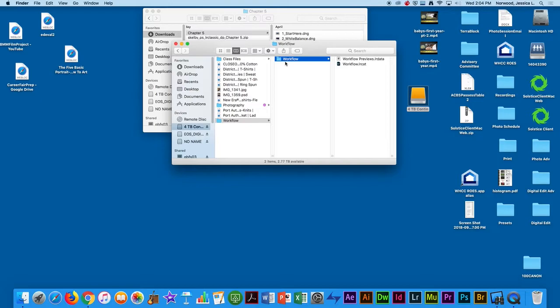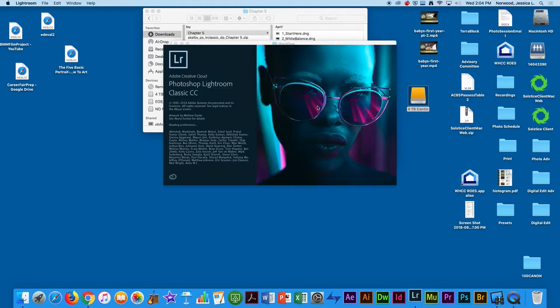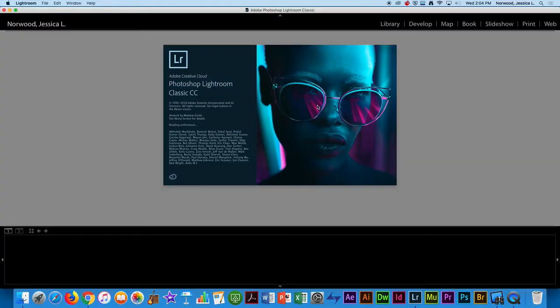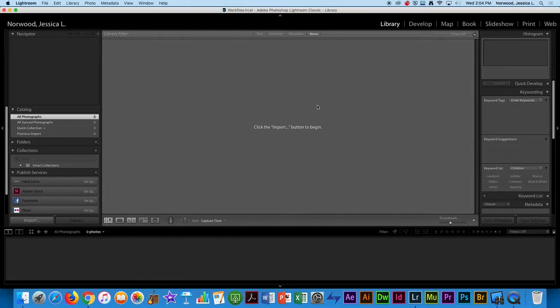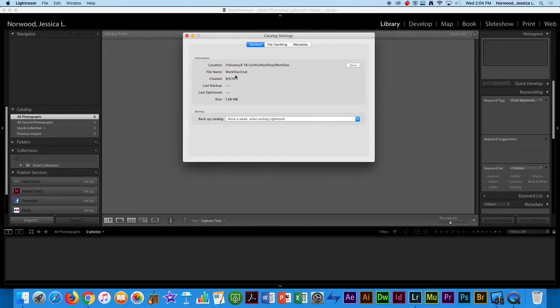Now, like I said, if you just want to open a certain catalog, the easiest way to do it is to go to where you have it in your Finder, so my hard drive, my folders, and just double click the workflow LRCat file, and then it will open straight to that file. So there's no guessing at that point. It's like opening an image in Photoshop. Double click and it opens. Now I know I'm working in the right catalog. I can go to catalog settings if I'm paranoid, and there it is.